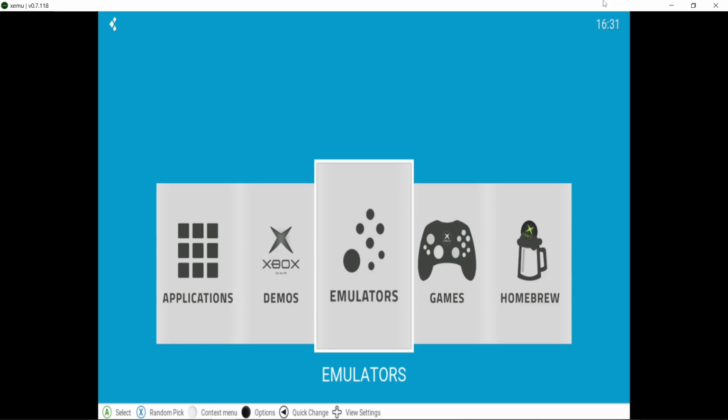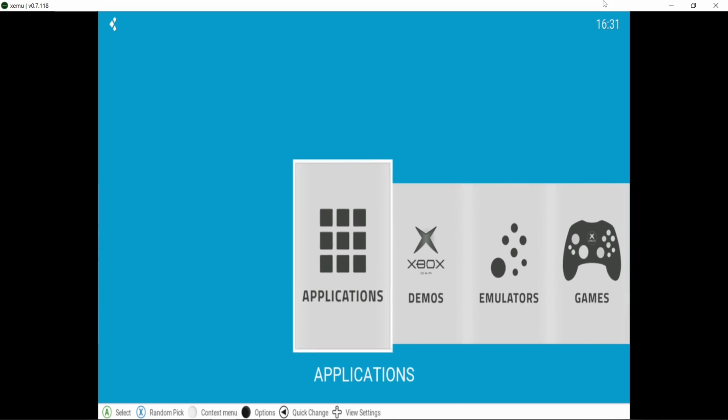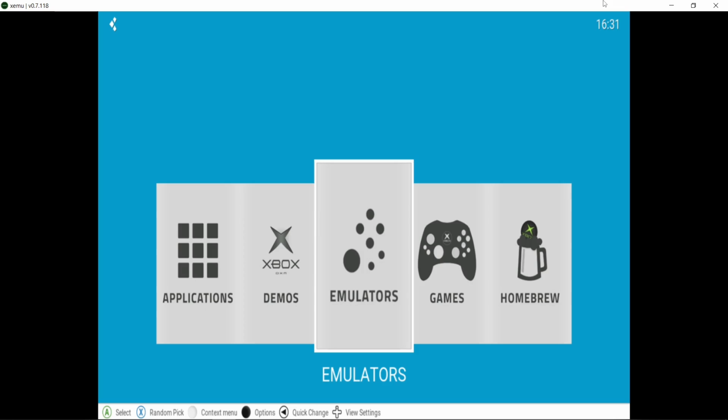So that's how you get your FTP working, as well as having the ability to have XBMC for gamers on your Xbox instead of loading games through Xemu. Every time you want to go load an ISO, you can just add games, add apps, and it's just like having an original Xbox.